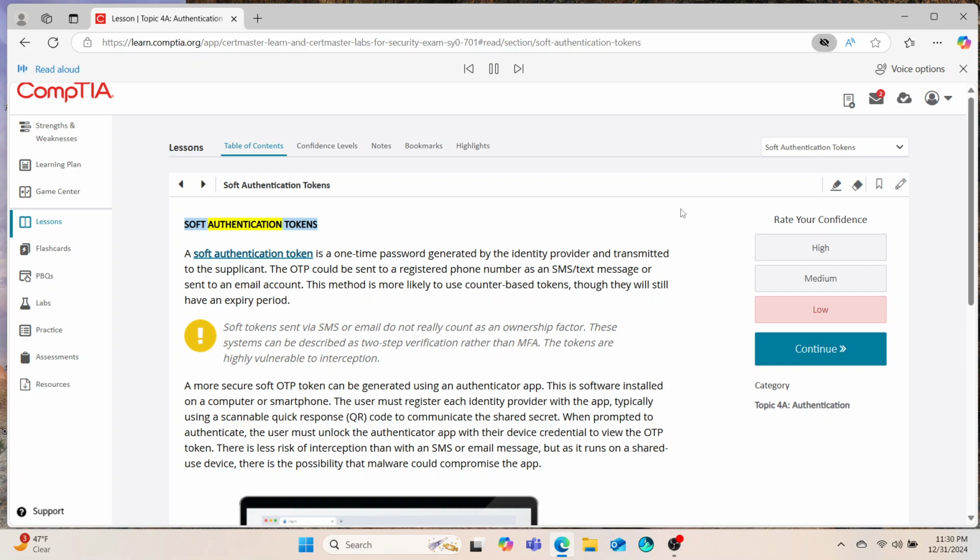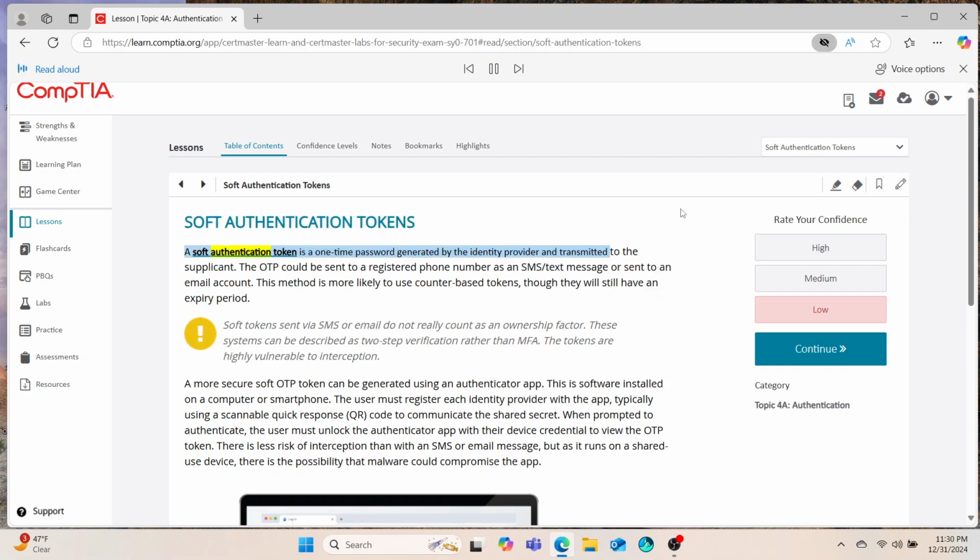Soft authentication tokens. A soft authentication token is a one-time password generated by the identity provider and transmitted to the supplicant. The OTP could be sent to a registered phone number as an SMS/text message or sent to an email account. This method is more likely to use counter-based tokens, though they will still have an expiry period.